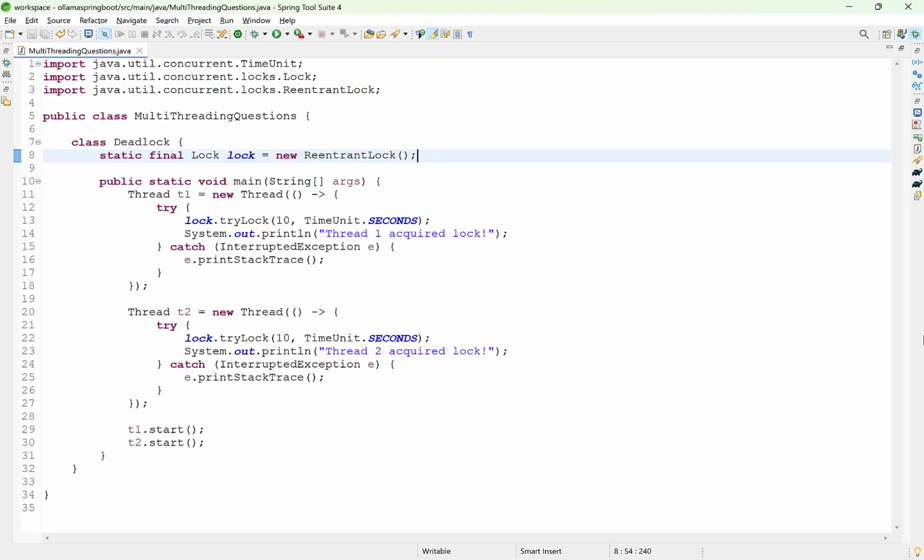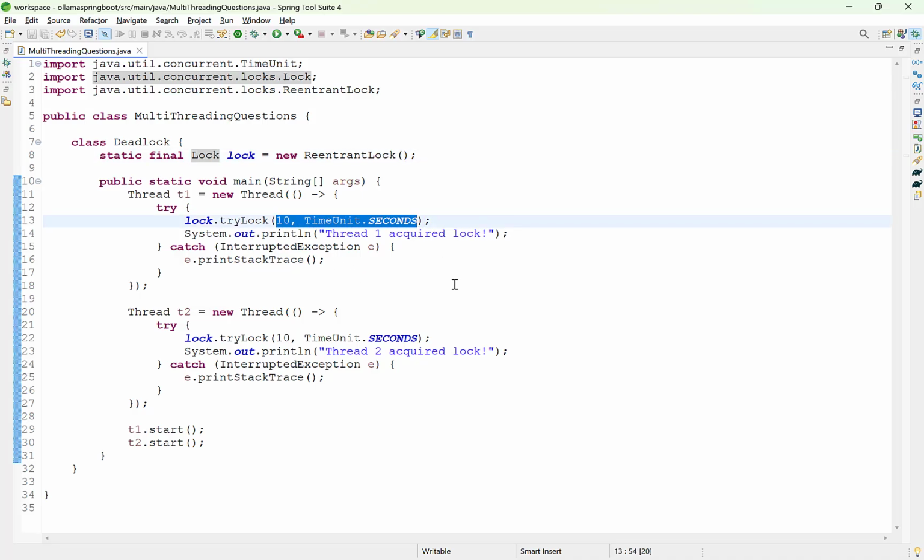Another approach is to use the Lock interface, instead of synchronized, to prevent access to a shared resource by multiple threads. With the tryLock method, even if the thread is not able to acquire the lock, it will return after the specified time, and the deadlock will never happen.